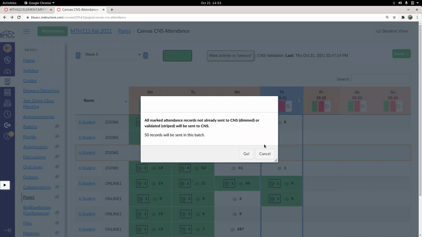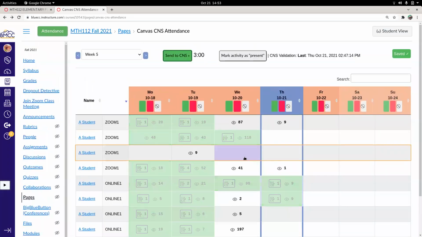You've got to send it to CNS. Otherwise, it doesn't get recorded. If it doesn't get recorded, then things like financial aid will not happen for that student. Registering for the next quarter will not happen for that student. Please, please, please mark these, send to CNS.